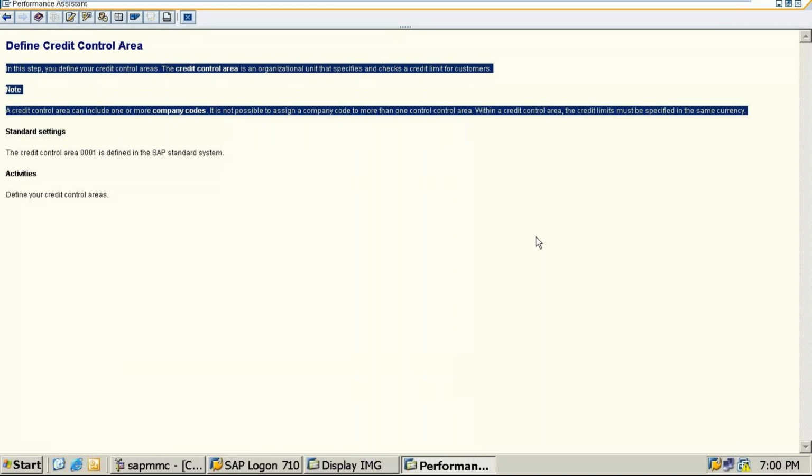One more thing here, standard settings. The credit control area 0001 is defined as the SAP standard in the system, but we can create a credit control area according to our company's requirement. One default is given as 0001 by the SAP software.